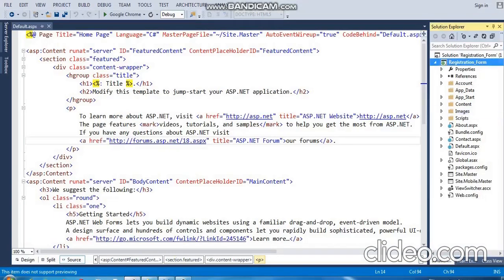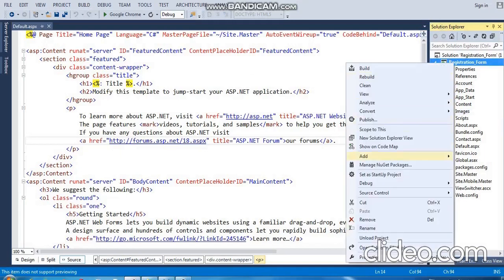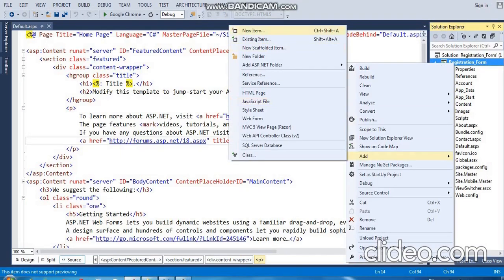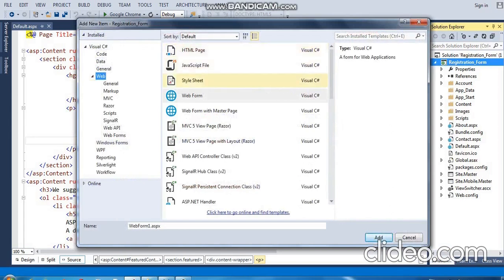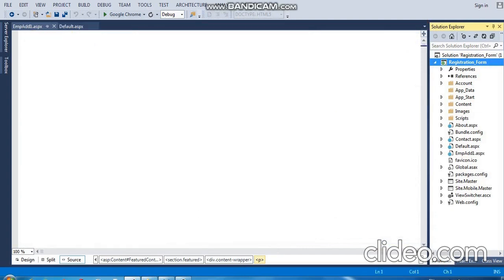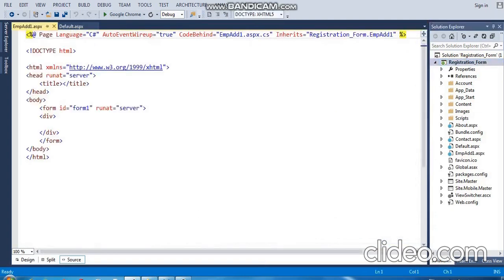I have created here one and give it a name registration form. Right click that, go to add new item and then web form. Give any name to your web form. Here I have given emp add1 and then click on add. The view of page looks like this.